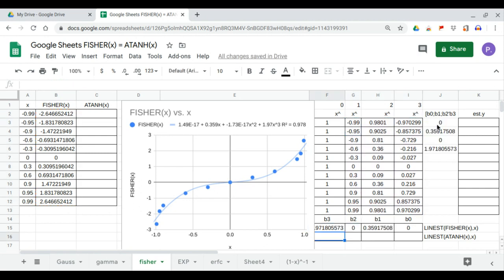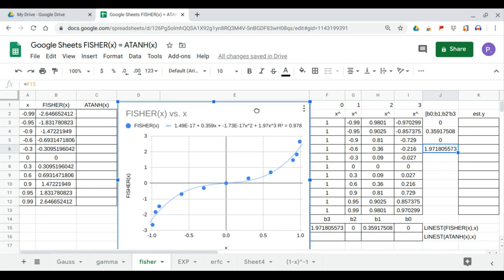So RB0 is 1.49 times 10 to the minus 17. But this is actually 0. RB1 is 0.359, which matches 0.359. RB2 is 0. Here it is negative 1.73 times 10 to the minus 17, which is very small and can be rounded up as 0. And our B3 is 1.971, which is also 1.97 in the chart.